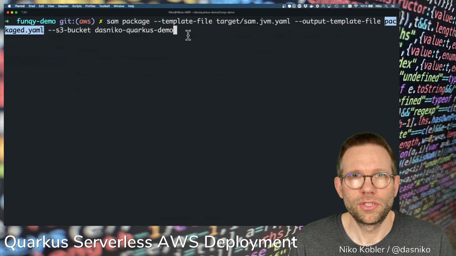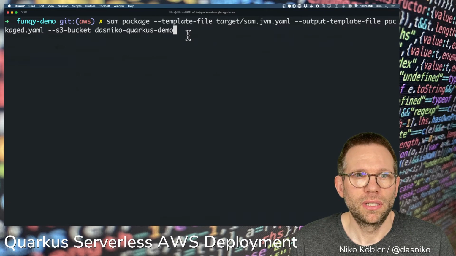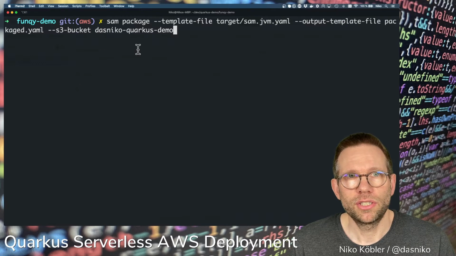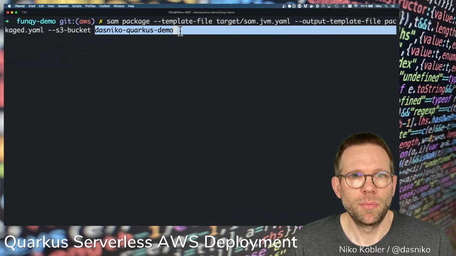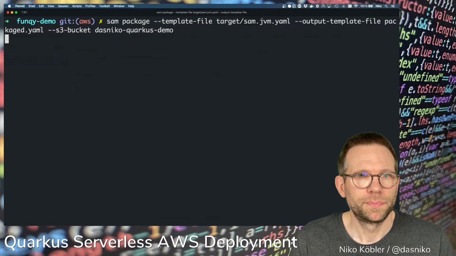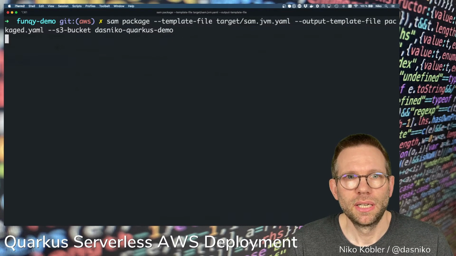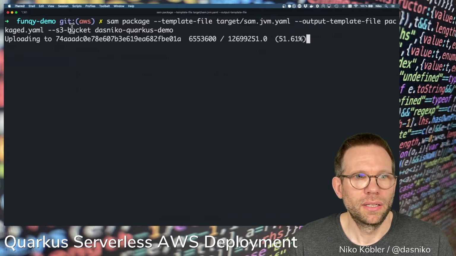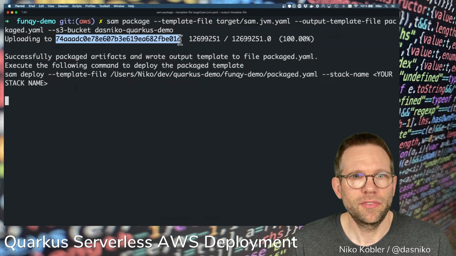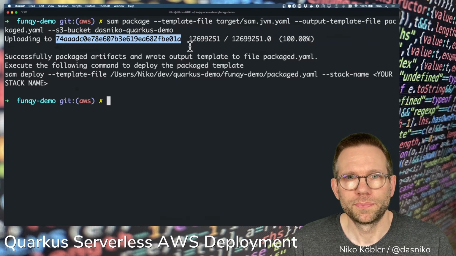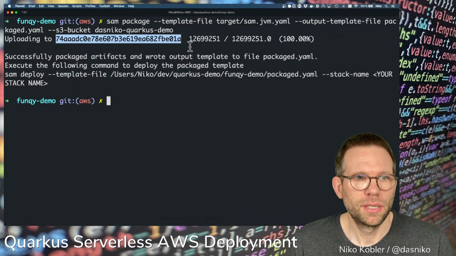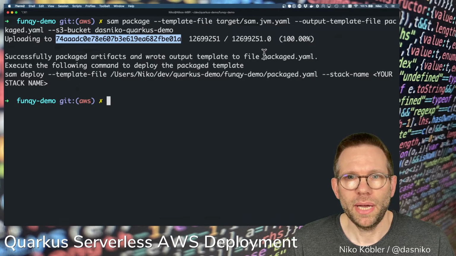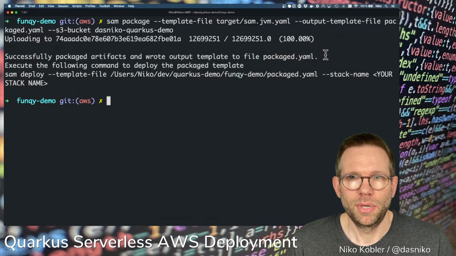For later use, for actual deployment. During the packaging phase, we will upload the function zip to an S3 bucket, which is named quarkus-demo in this case. SAM will create a random unique identifier for the artifact, for the function zip file, which will be uploaded to our S3 bucket. And the packaged YAML file is being created.